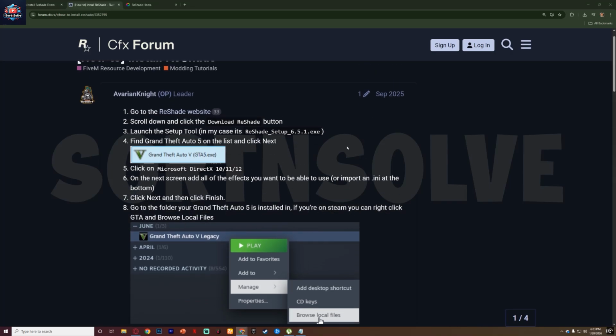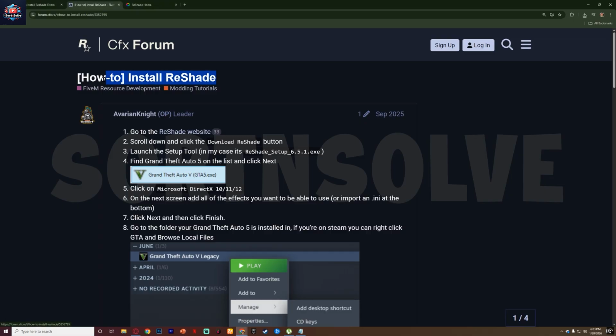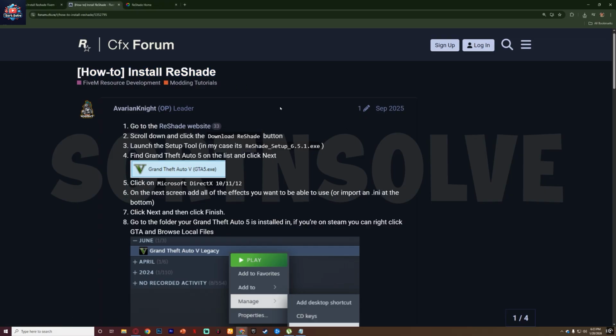Hello everyone! In this video, I'll guide you through installing ReShade on FiveM to improve graphics smoothly and safely.